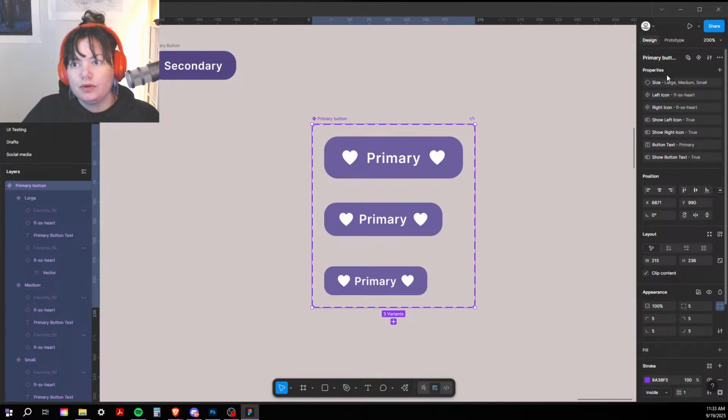Cool. So here, now I can pick a size. Left icon, right icon. Show. No, we'll do show first. Show right. Button text. Show button text. I think I'll do that higher.